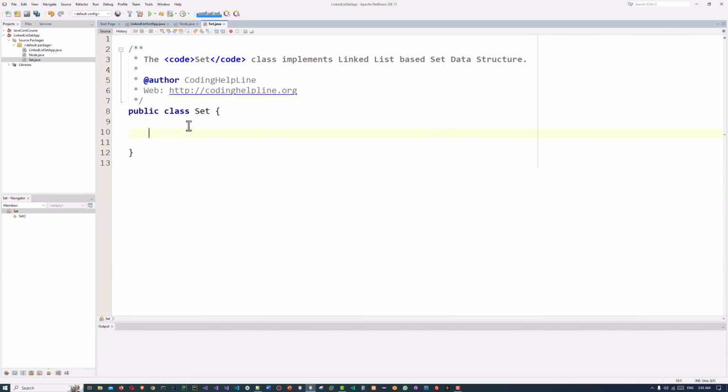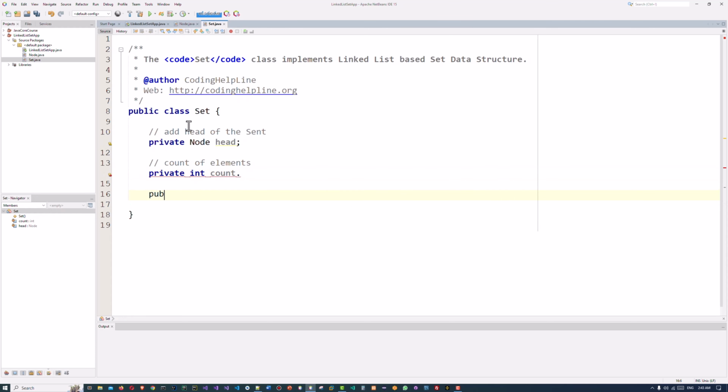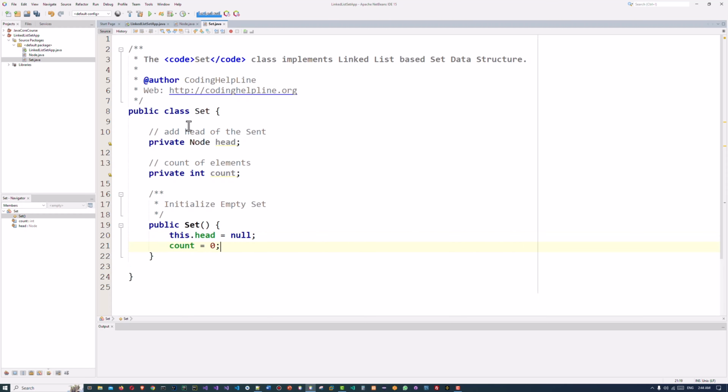Okay, so let's add the head of the set or front of the set, whatever you want to name it: private Node head, and count of elements: private int count. Constructor: public Set, so we initialize an empty set. this.head is equal to null and count is equal to 0.